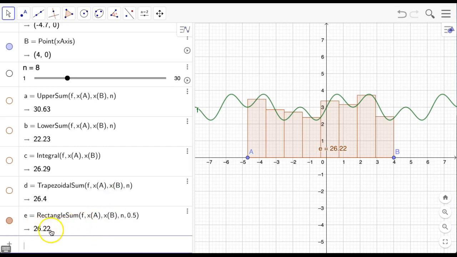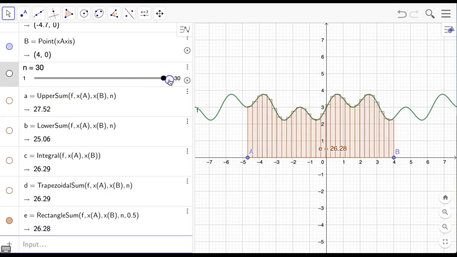And again, these numbers are the actual values of the areas, so as the number of rectangles or the number of subdivisions increases, you can compare that to the actual value of the integral. And if you look at these two things, you can see that they're all pretty close.